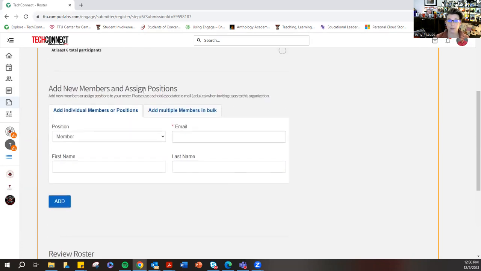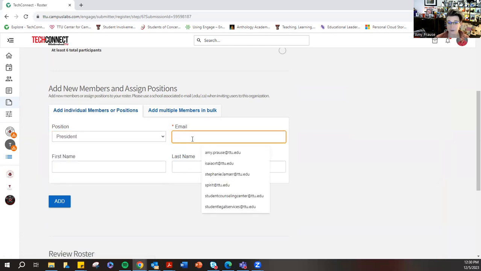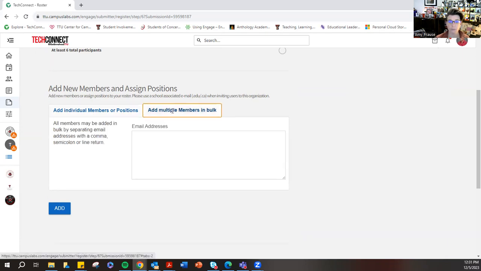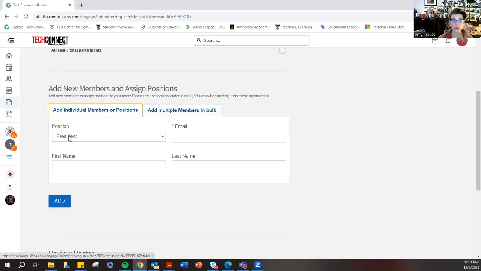So you go down to add new members and assign positions. You have the option to add individual members or position by listing the position of the member, the TTU email of the person, their first name and last name. Or you can add multiple members in bulk by copy and pasting their TTU emails into this box, separating the emails with a comma, semicolon, or line return. One thing that you don't have the ability to do when you add multiple members in bulk is to assign their officer position or their position in the org. So for now, we're going to put our president.